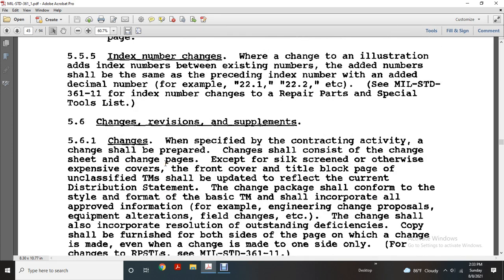Alright, 5.6 Change, revision, supplement. When specified by the contracting entity, changes shall be prepared consistent with the sheet page, except for the silver screen. Otherwise, except for the covers, the front cover and the title block page of the unclassified TM shall be updated to reflect the current distribution statement.